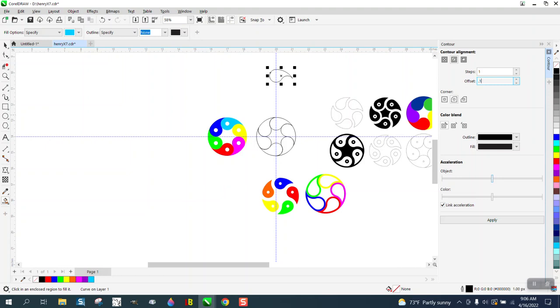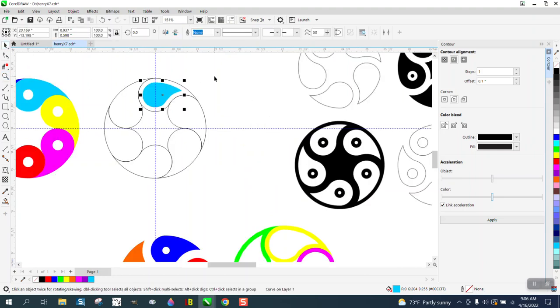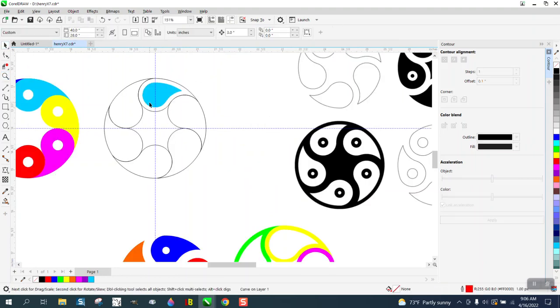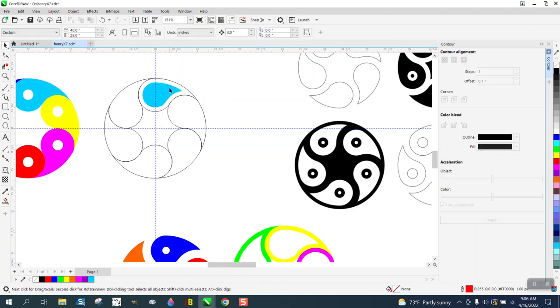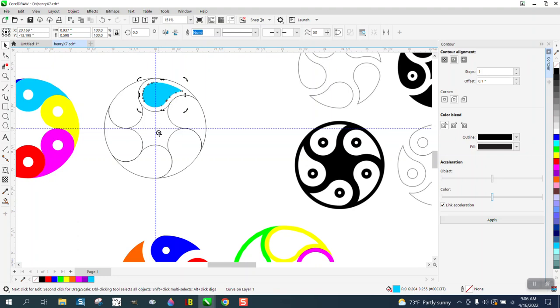Say 0.1. You don't have to break it apart. Take the smart fill tool and fill that in. Pretty good look. Control D and make a duplicate. Move the center of rotation to the center. I didn't quite get it. Sometimes it's easier to come off of it and come back. There we go. Rotate it 60 degrees.